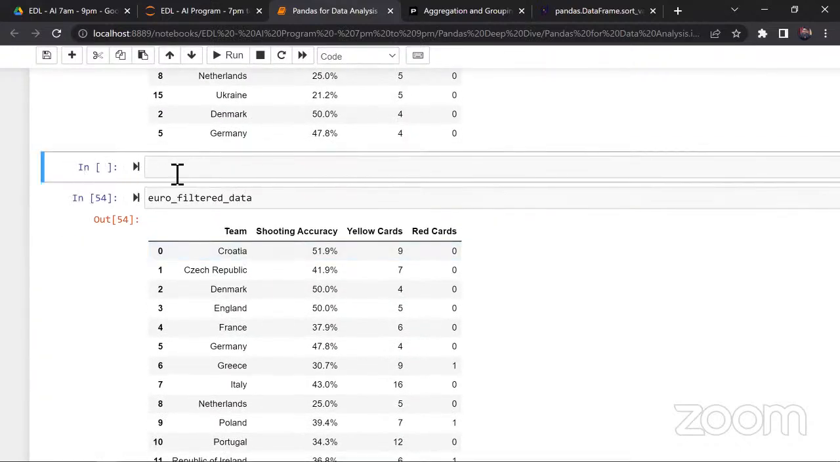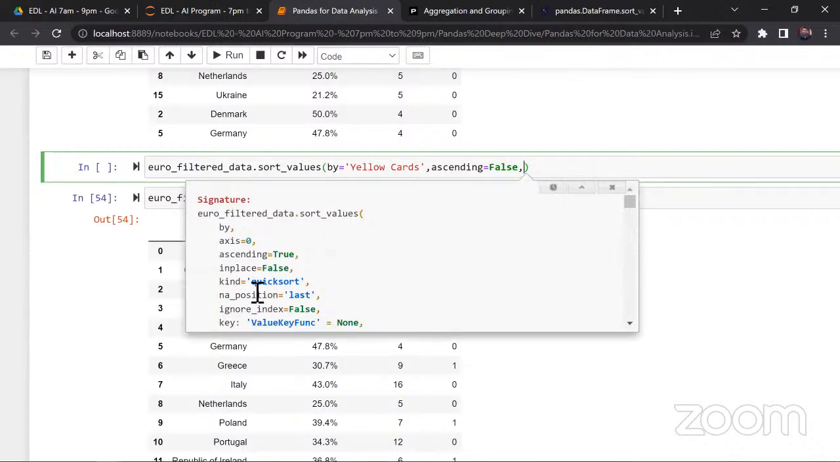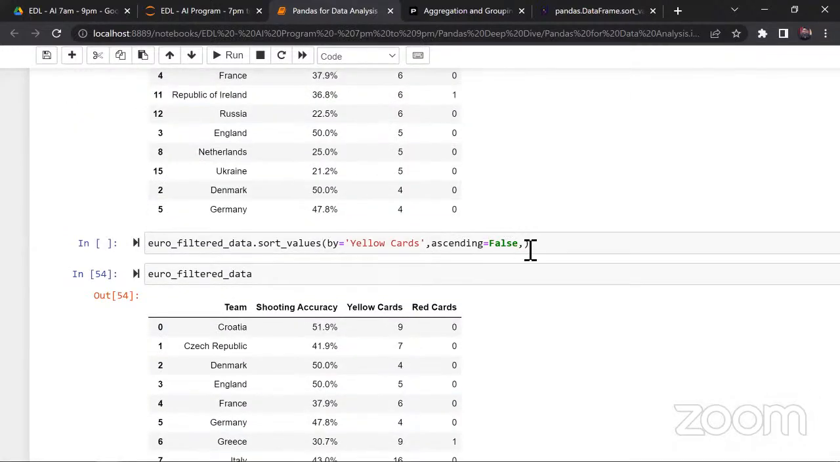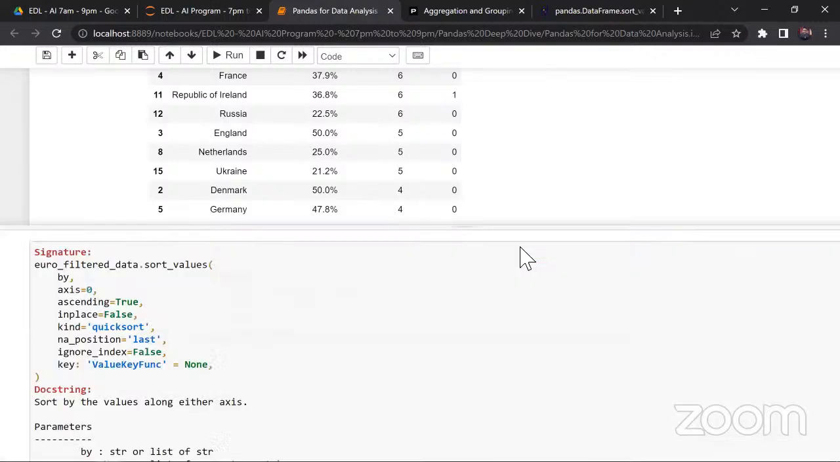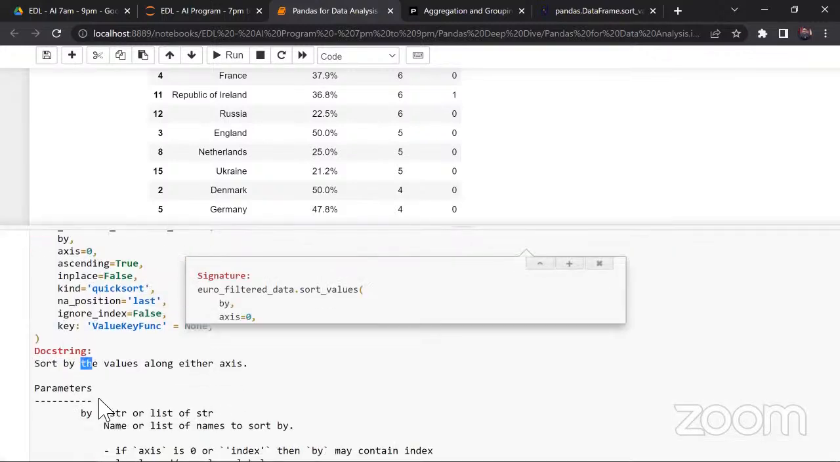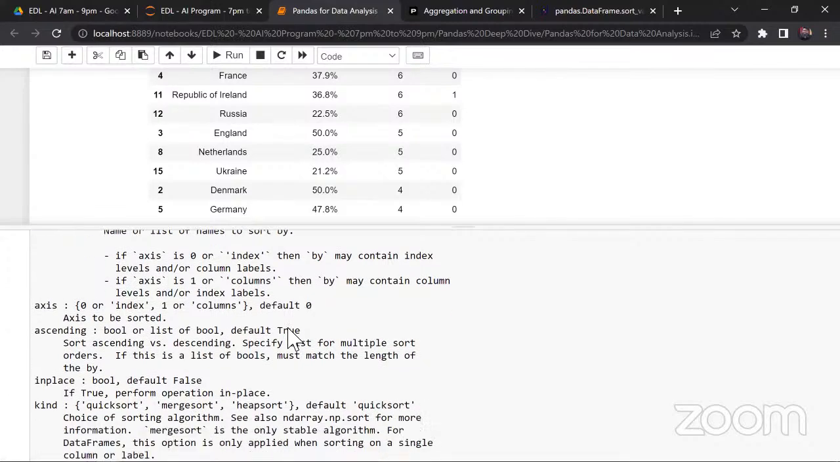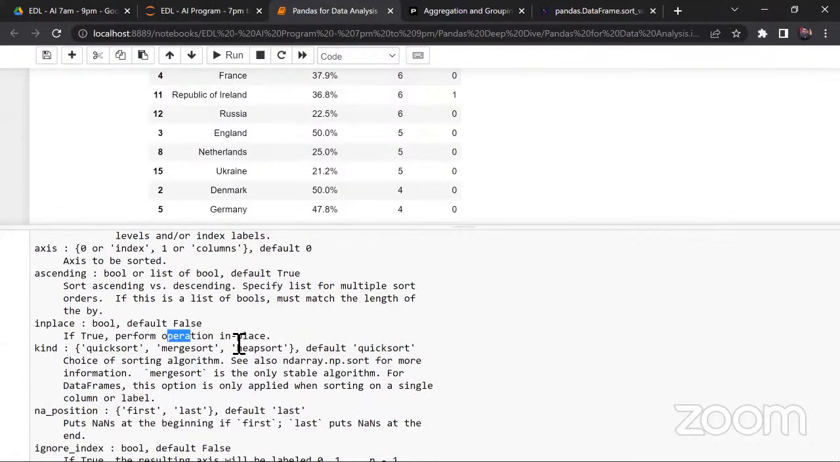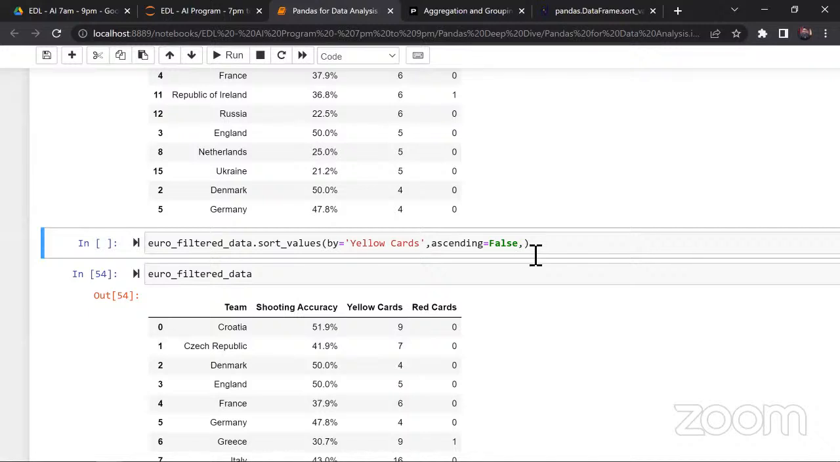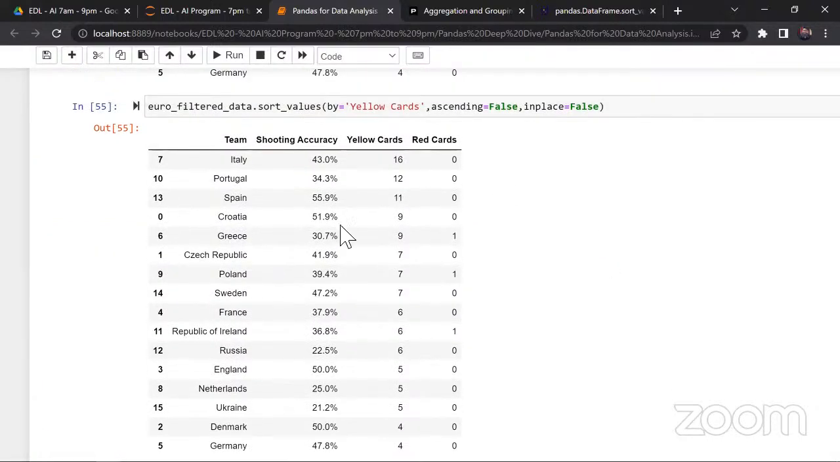Or what you can do, let me paste it within this particular sort_values function. Let me give a comma. You have something called inplace, which is set to False. Just take a read on it. Inplace: if True, perform operation in place. The default is False, which means that it will never impact the original data. It will just display it here.